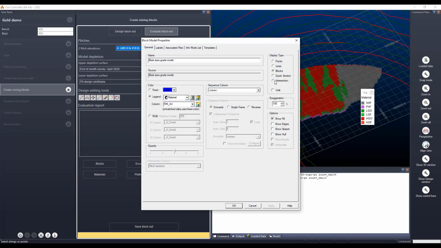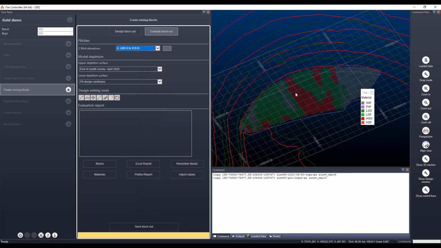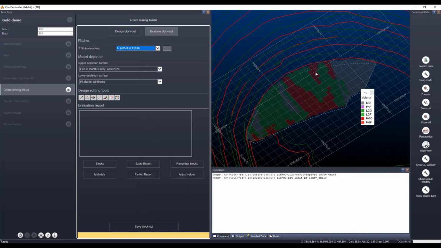I want to see it as an intersection because I'm working flitches. So this will be the middle section of the first flitch, the 410 to 405. So we're going to do a simple block out here. It's important to remember that this needs to be as close to what our blast crew can do.